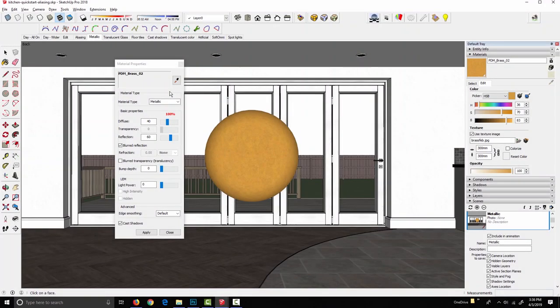Okay, so material type. If I open this dropdown at the top of the interface, there are two different material options, default and metallic. Now, it's relatively obvious that metallic is meant to be used for metal materials, but what exactly is the difference between these two options? Well, it has to do with the color of reflections.